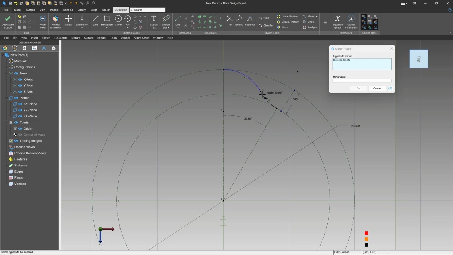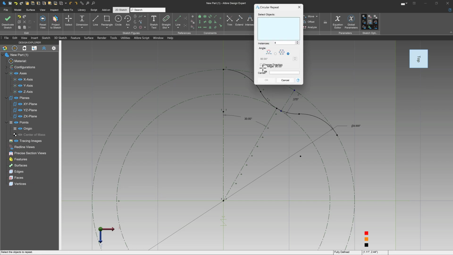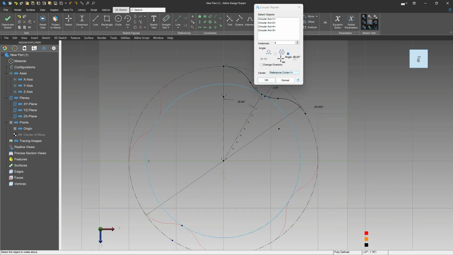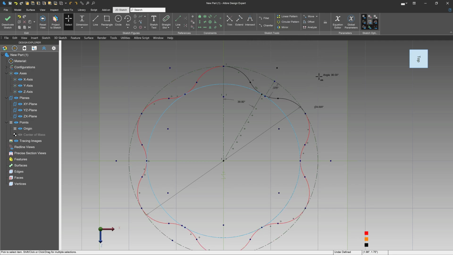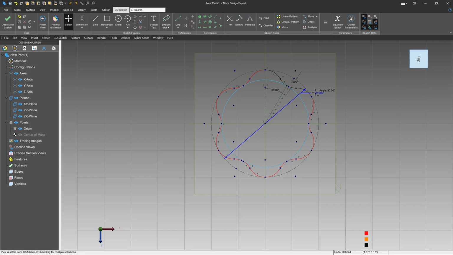So we'll create our figures here, and we're going to mirror across this line, and then I'm going to create a circular pattern of these arcs. And we'll go to, of course, around the center. We're going to give 6 features. And obviously here we're going to have some red and some black.